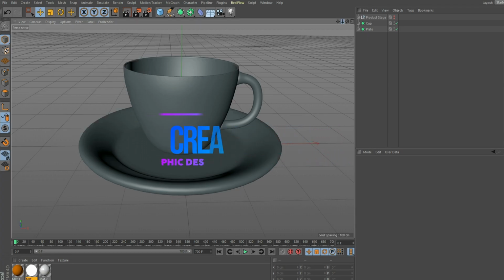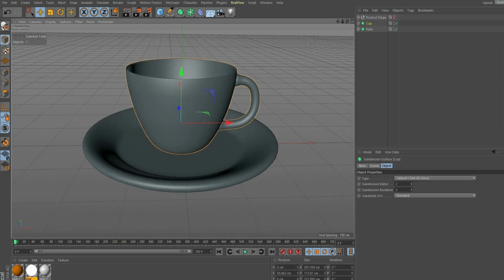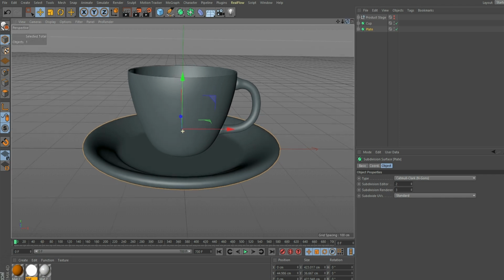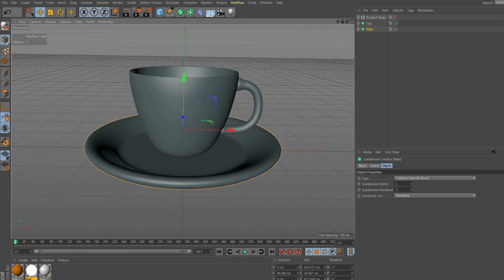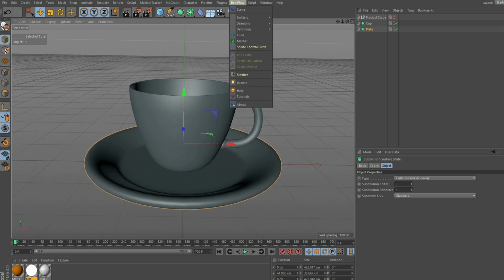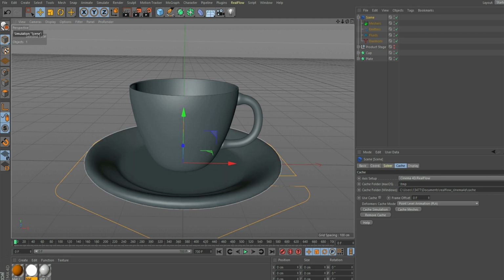Now, once we have everything in the scene, we have our cup and we have our plate. Make sure you have everything named in your scene so you don't get confused. So now let's add a simulation to this project. We're going to go ahead to the RealFlow plugin at the top and we're going to choose scene. The scene is at the center.